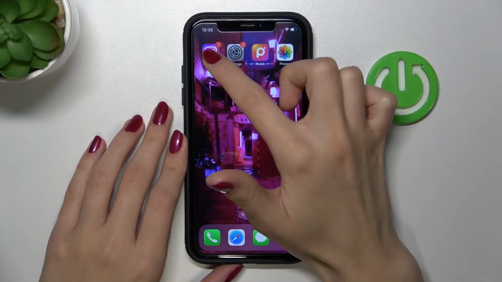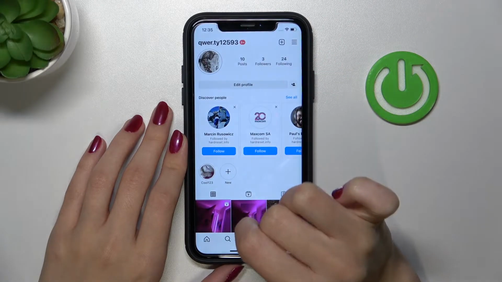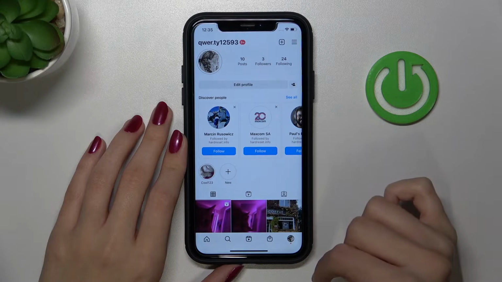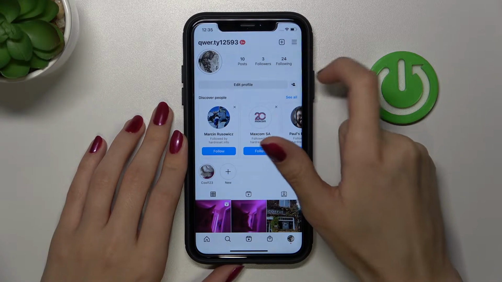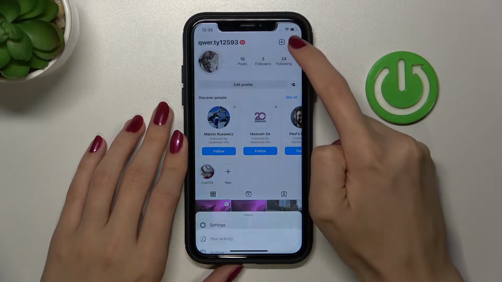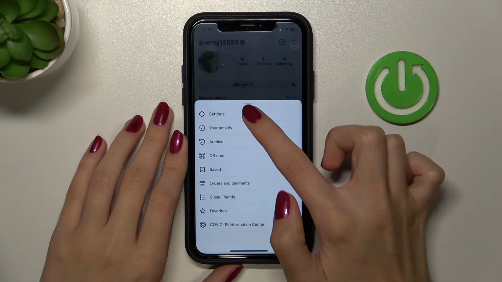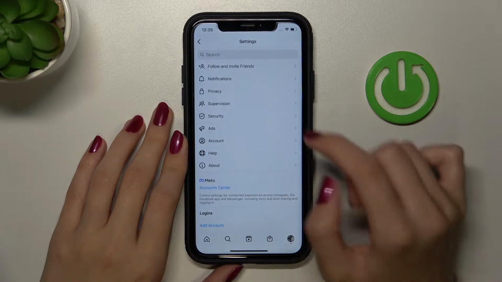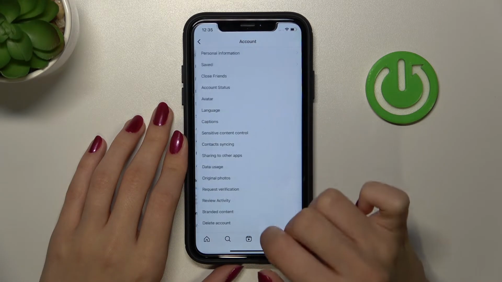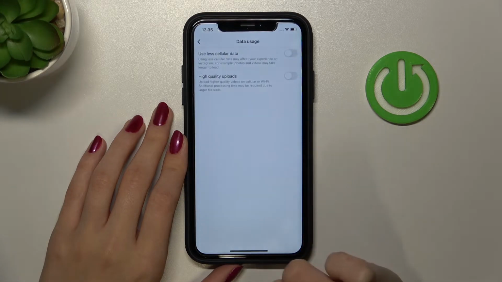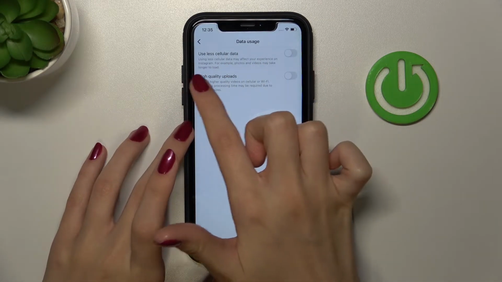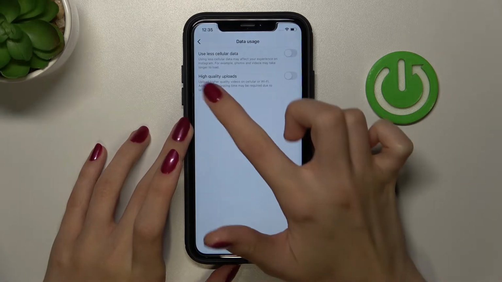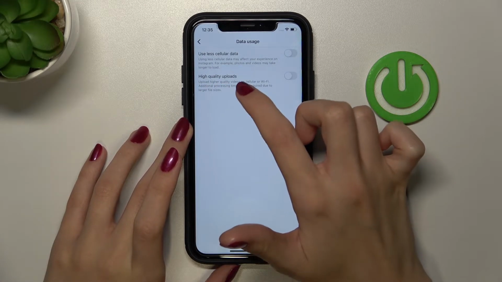At the first step, I just need to open my Instagram. We are on the profile page, as you can check. So let's tap on the three lines at the top of the screen and go to the settings. Later, we need to choose account and data usage. Well done, and later we have this special feature like high quality uploads.